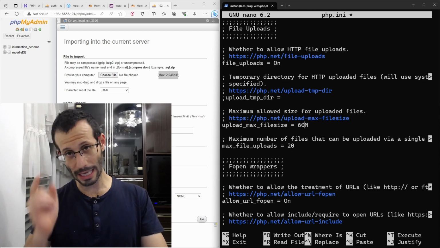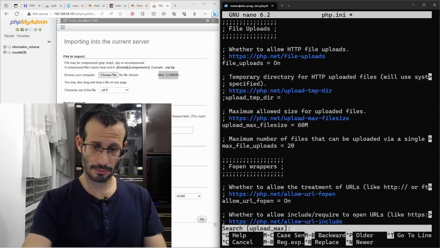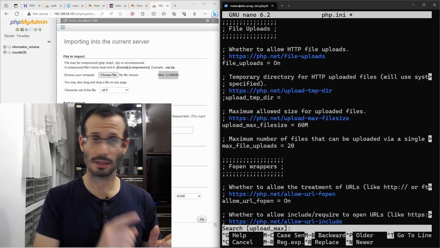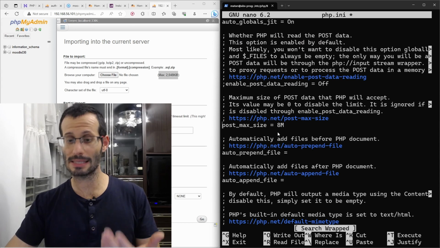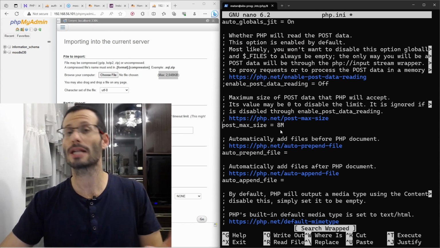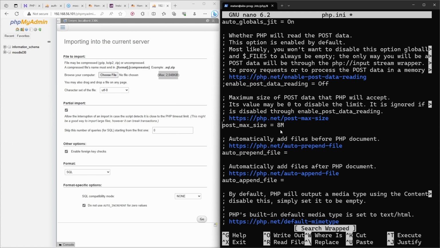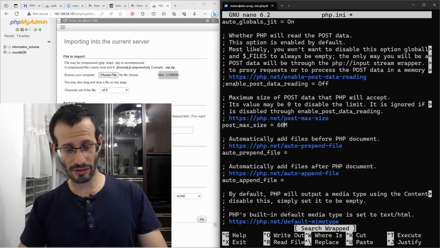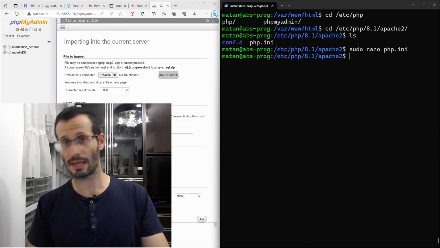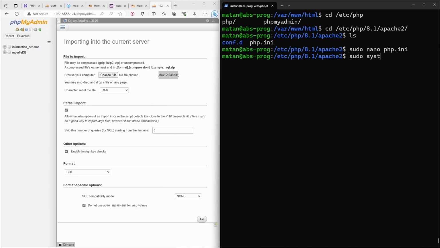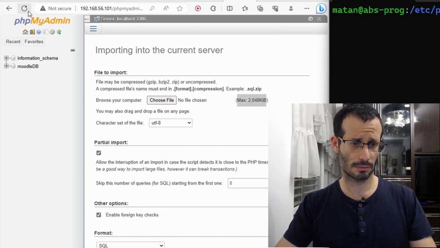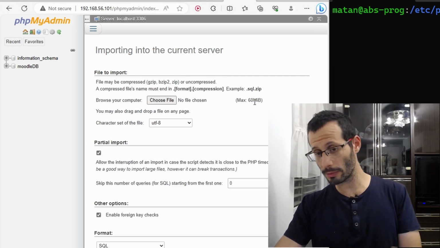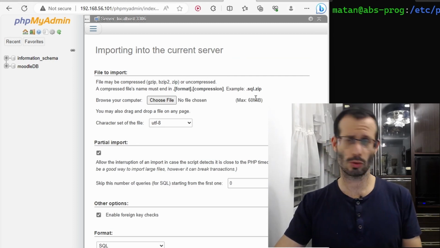We also need to change another configuration, so Ctrl-W again. And now I'm going to look for post max. So as you can see, post max size is 8 megabytes, and once again, it's not enough. So I'll change it to 60 megabytes as well. So let's save the file and exit. And let's restart the Apache service. And if we refresh the phpMyAdmin page, we can see that now instead of 2 megabytes, we have here 60 megabytes. So this should be enough.